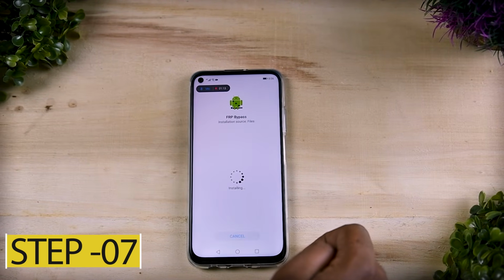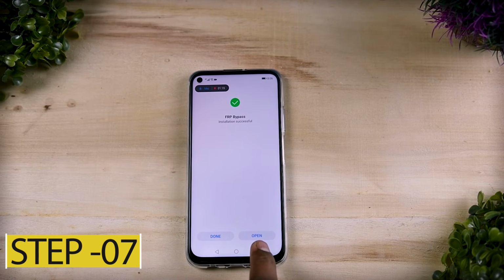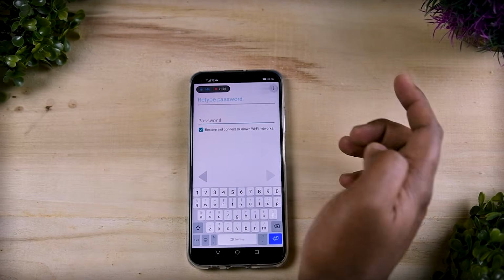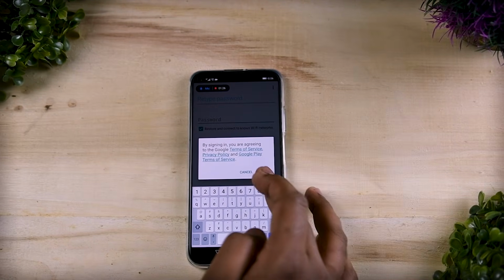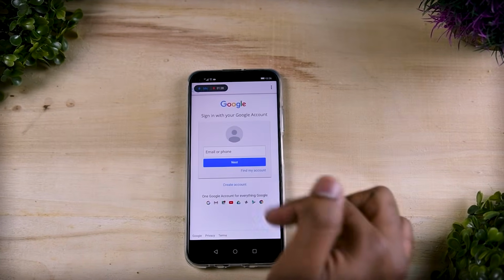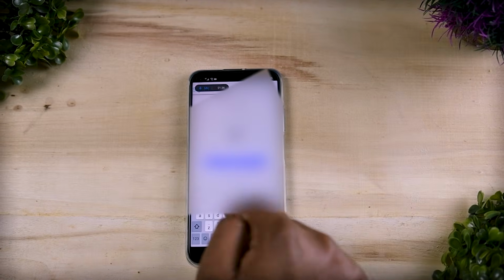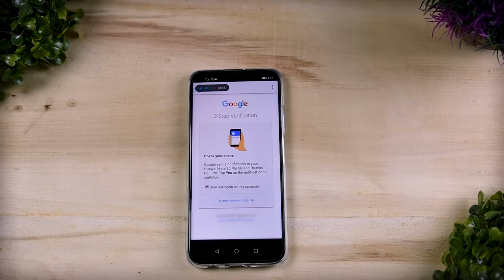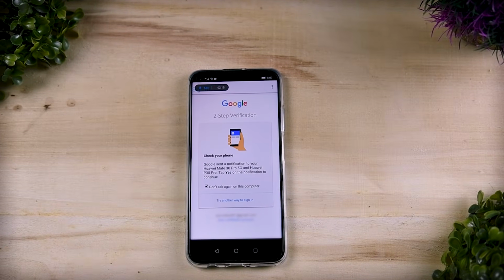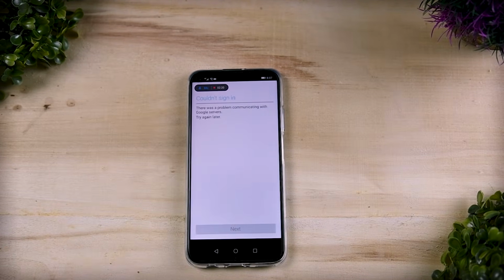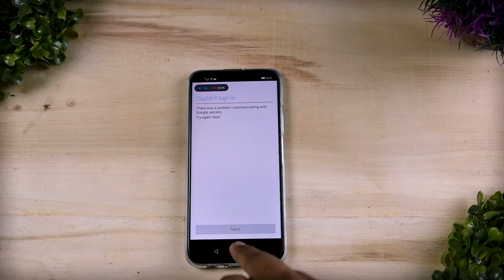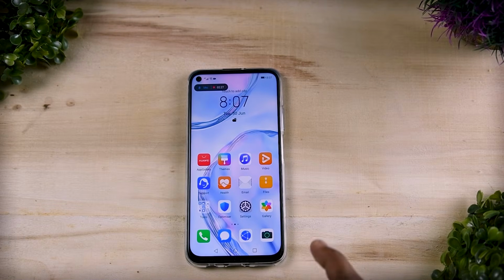Now step number 7. Open FRP bypass app. Click the three dots and select browser sign in. Put down your email credential and password. If you have two-step verification, then do that. Now you will see couldn't sign in error. For some people it may go through. Now for people who got this error, don't panic.